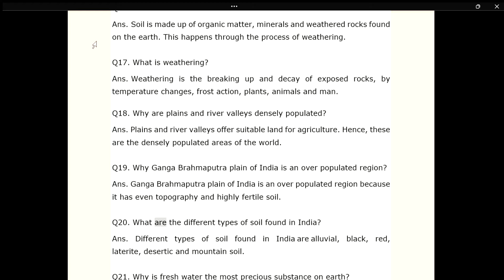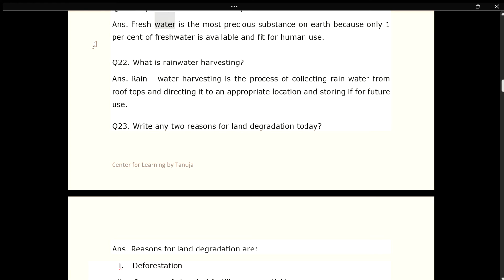Q20. What are the different types of soil found in India? Ans. Different types of soil found in India are alluvial, black, red, laterite, desertic and mountain soil. Q21. Why is fresh water the most precious substance on earth? Ans. Fresh water is the most precious substance on earth because only 1% of fresh water is available and fit for human use.